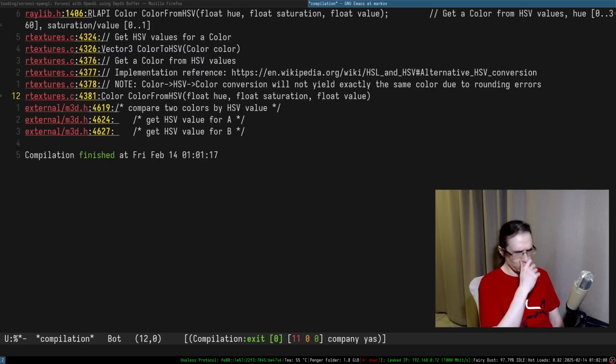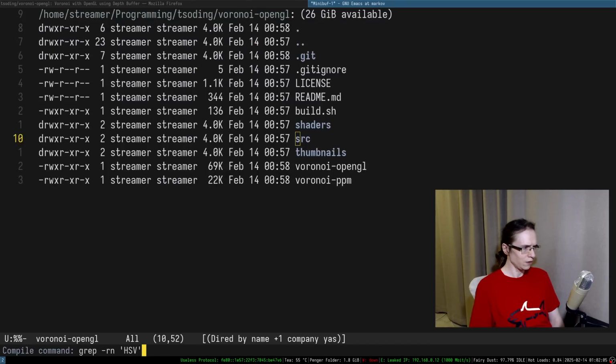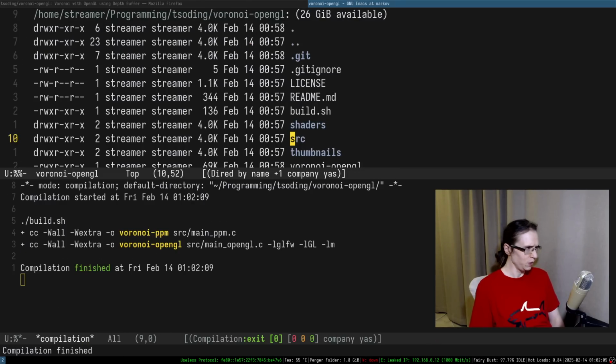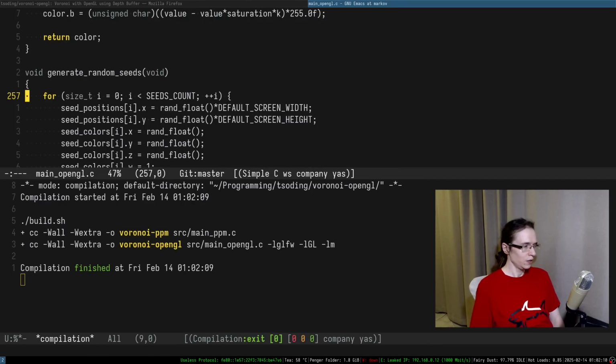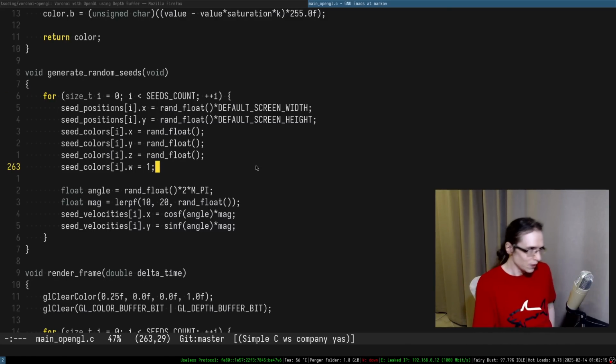Okay, so is it going to still compile? I think it should be still compilable. So this is going to be built. It is still compilable. So the cool thing about Raylib is I can grab some functions and just copy paste them into my project and I can just use them. So yeah.